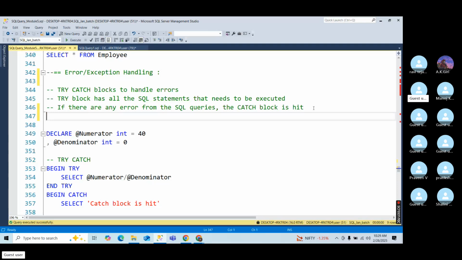Then what we'll do, we'll put that code in a try block, and then we will catch that error in the catch block. If there is no error present, then our code will execute smoothly. Okay. So let's start then.